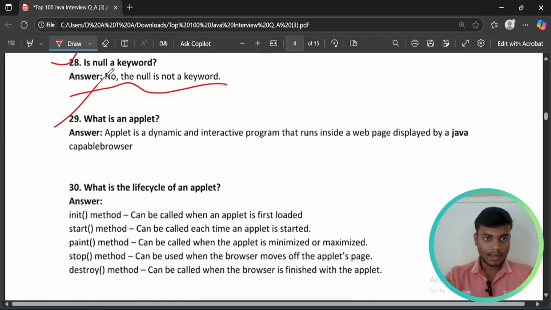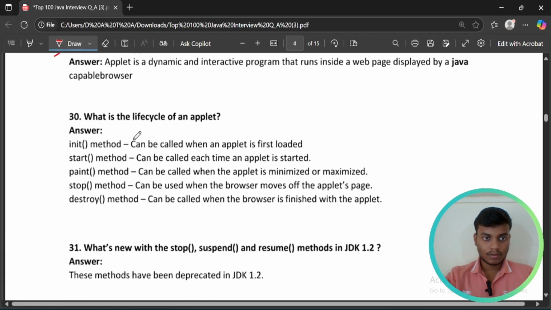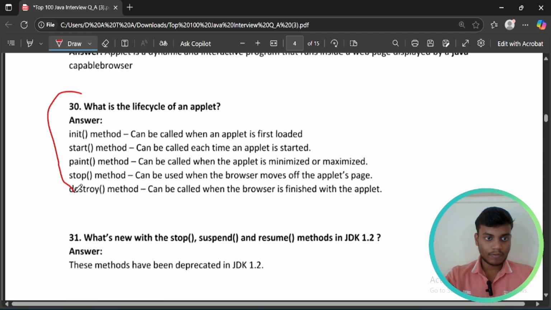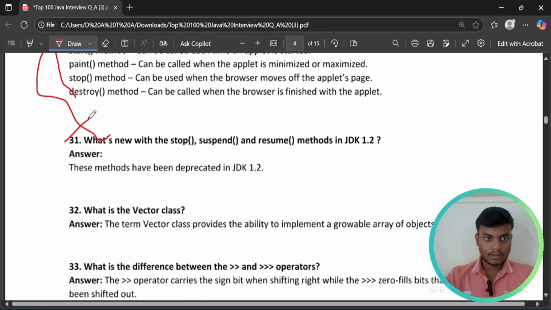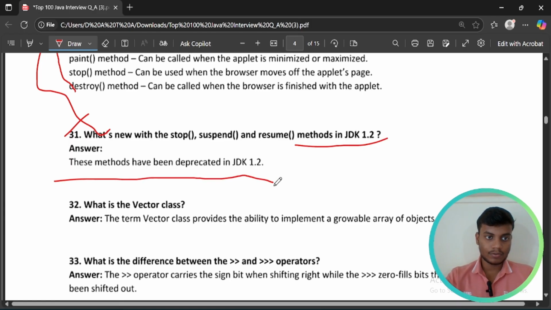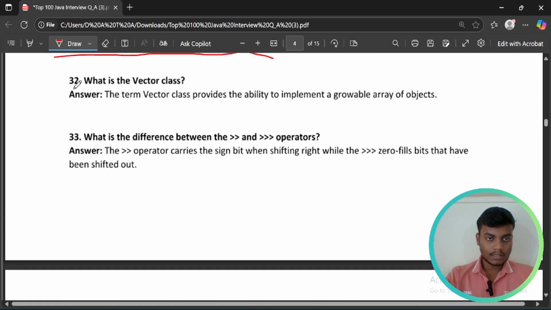What is an applet? An applet is a dynamic and interactive program that runs inside a web page displayed by a Java capable browser. So what is the life cycle of an applet? You can check, this is the life cycle of an applet. You can read all the details. What's new with the stop, suspend and resume methods in JDK 1.2? These methods have been deprecated in JDK 1.2. What is the vector class? The vector class provides the ability to implement a growable array of objects.